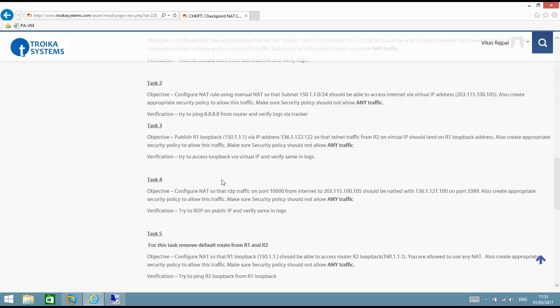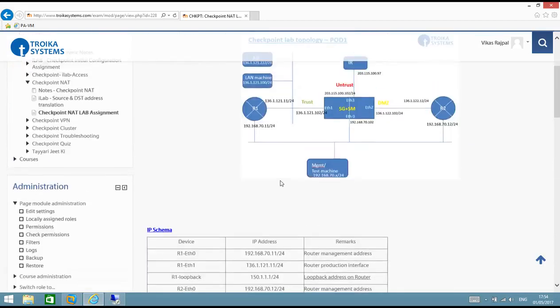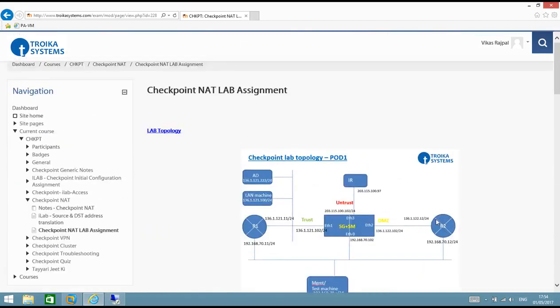Task 3 says publish R1 loopback via IP address 136.1.122.122 so that traffic from R2 on the virtual IP should land on the R1 loopback address. Okay, and then also create an appropriate security policy. So for example, R2 will be the source. From this router we will be initiating traffic on the virtual IP address 136.1.122.122, and that should be destination NATed to the R1 loopback address. So the moment I do a ping on 136.1.122.122, the response should come back from the R1 router, which is 150.1.1.1. So let's try to implement this.